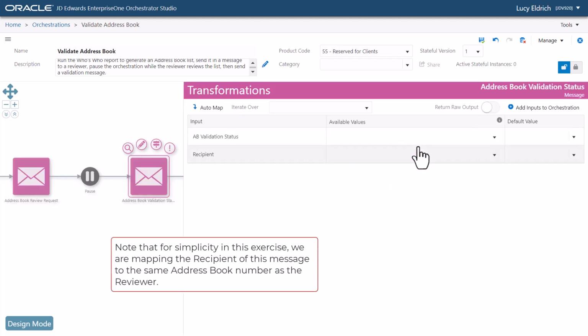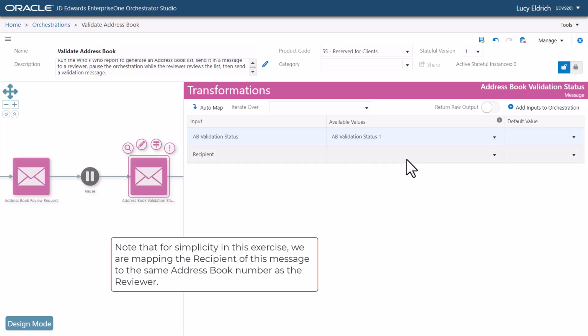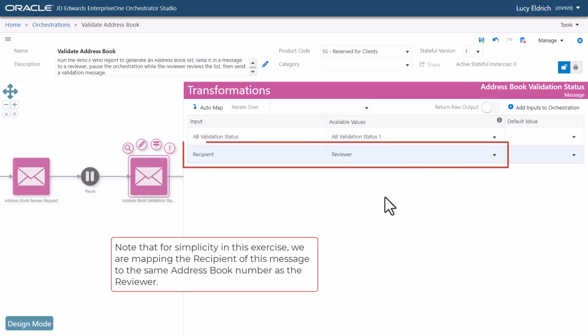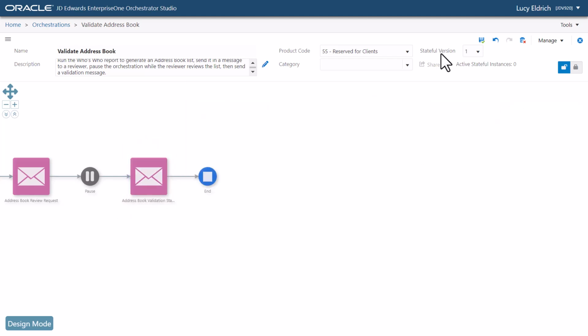Note that for simplicity, we are mapping the recipient of this message to the same address book number as the reviewer. The orchestration is now complete. Next, we will run it and observe how it suspends processing at the pause step.